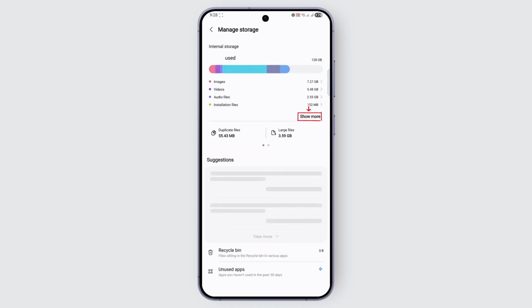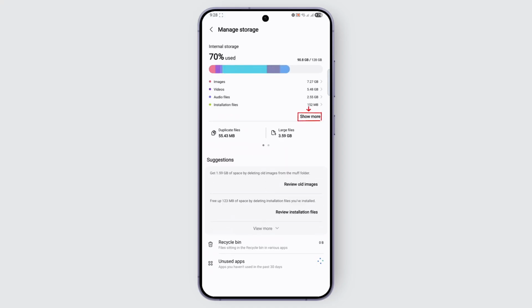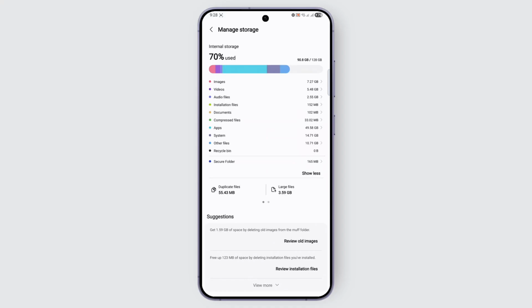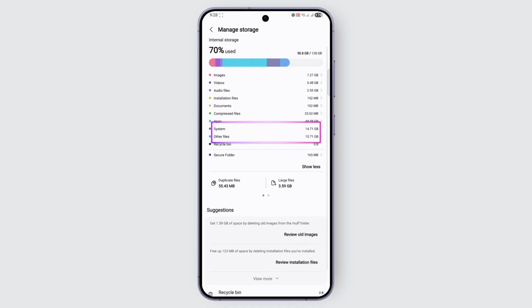Now you can find all of the files over here. Tap on show more. Now you can find the system files and other files. As you can see, system files is 14 gigs and other files is 71 gigs.